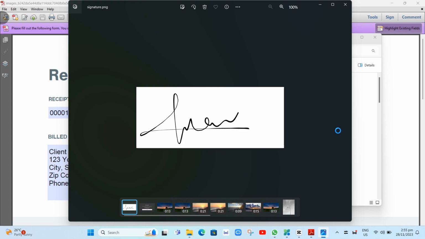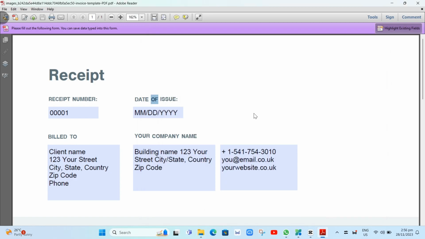In this video, we're going to show you how to add signature in PDF. So first, you just need to create a signature and save this as an image, as you can see on your screen. Now, for example, I want to open my Adobe Reader, and here we can use this tool to basically add signature.